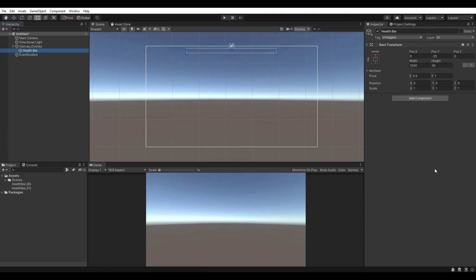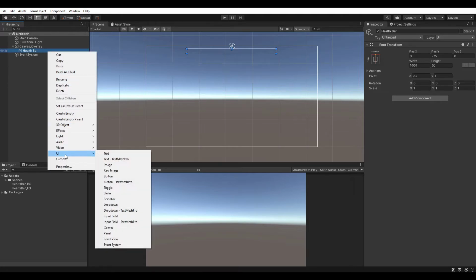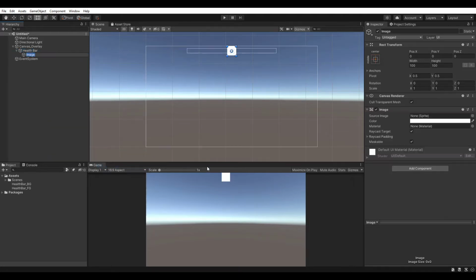So now that we've defined the overall size of our health bar, we can now create a couple of images for the foreground and the background. So we're going to right click on our health bar object in the hierarchy, go to UI and select image. So the first thing we need to do for this image is we're going to name this BG for background. And the next thing we need to do is change the resolution or the size dimensions up here to match the size dimensions of our image and our health bar at the top. So that was 1000 by 50 for the height.